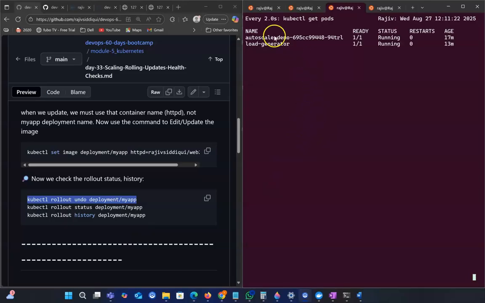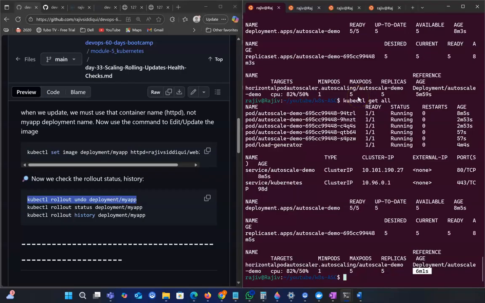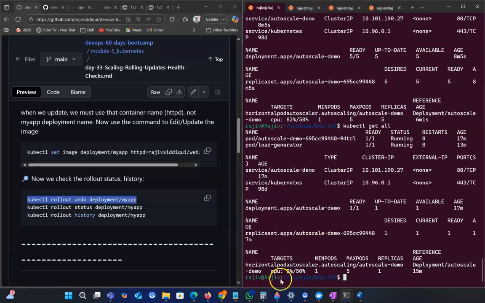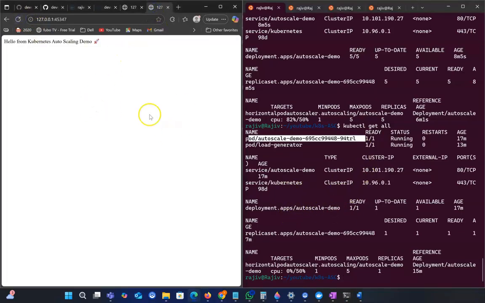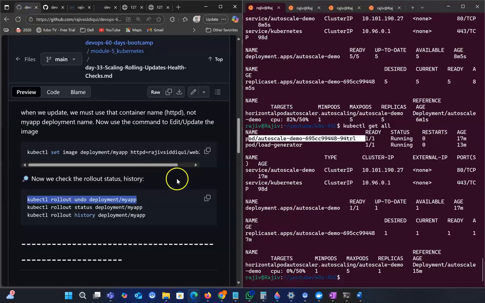After waiting 5 minutes, you can see now only 1 container is running, and that one is the script generator container. Our main container is the other one. If you type kubectl get all, you can see our usage has gone to 0, which was previously 82% before I paused the video, and only 1 container is running and everything is working fine. If you go to the website, it will also serve the data properly. So that's how auto scaling happens.